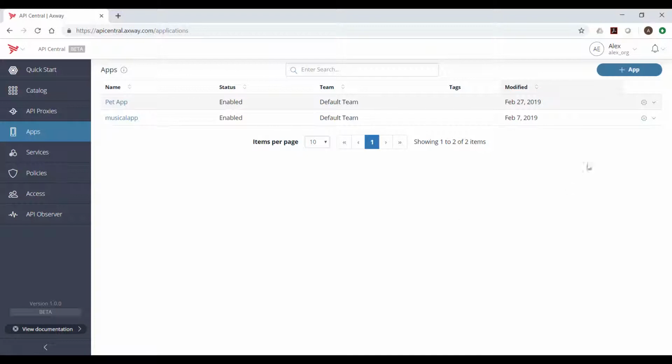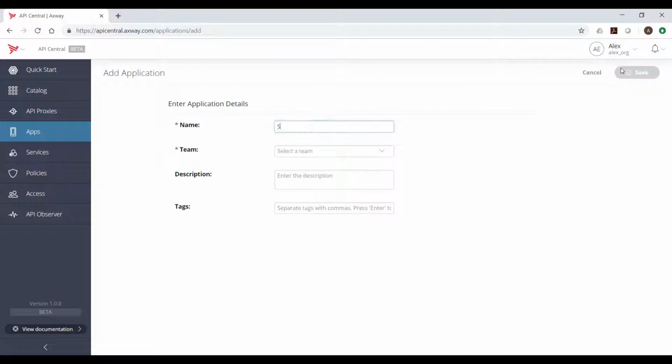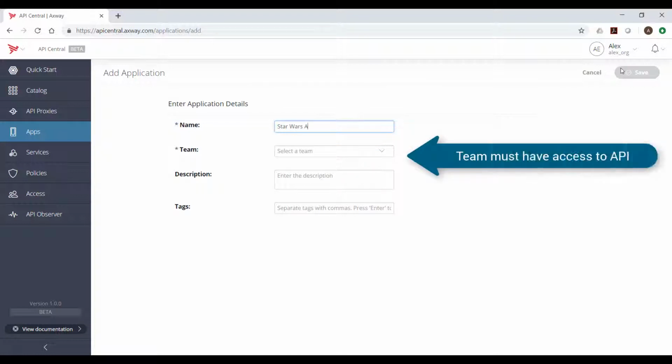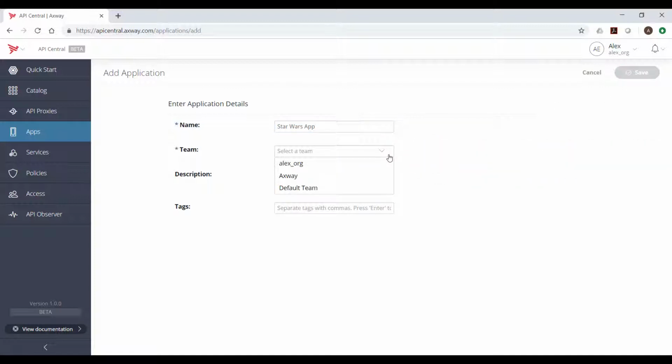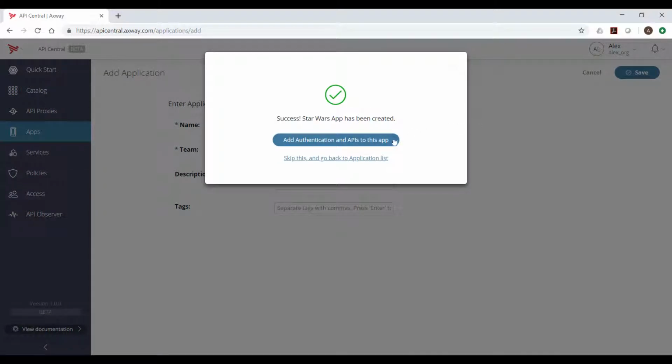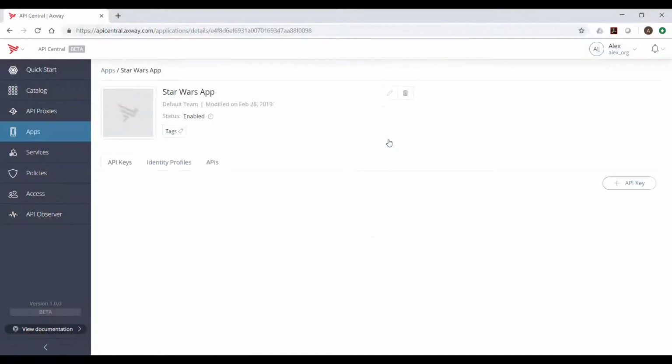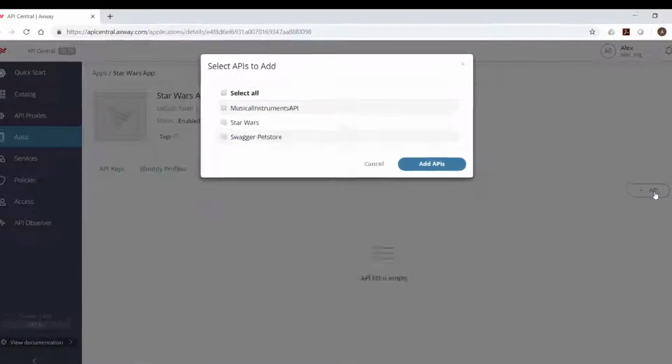Let's create a new app for the Star Wars API. Enter a name and select a team. The team you select here must have access to the Star Wars API, so we'll select the default team. Now we'll add authentication and APIs to the new app. First, let's add an API key. Next, you need to select the APIs that this app can access. Let's add the Star Wars API.